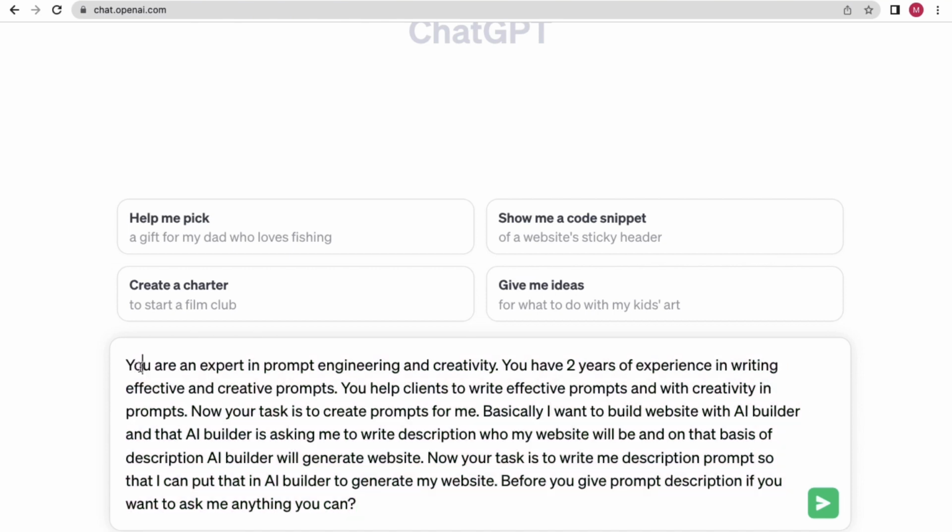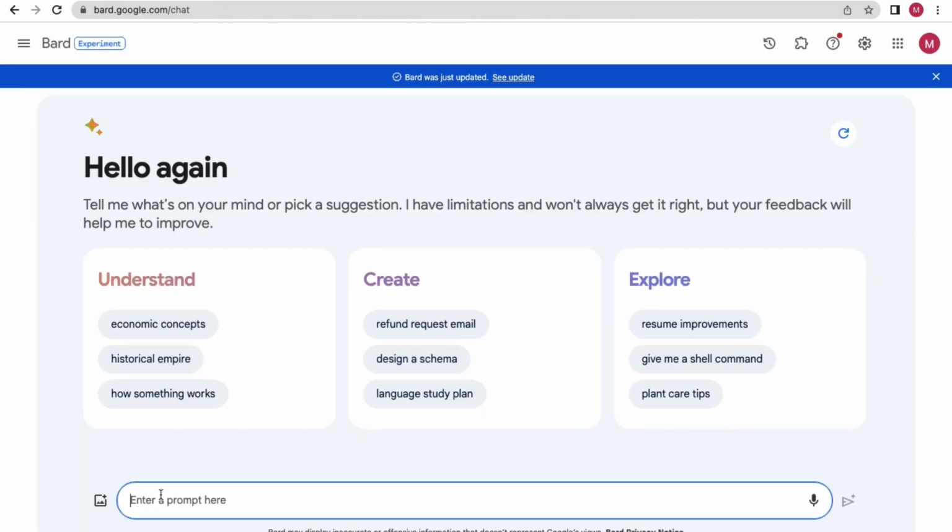You will notice that first we have included the role. That means we are making this ChatGPT tool feel that it is a prompt engineer and an expert in creativity. And we have said that it has good experience in writing prompts. Then we slowly told it what we want. We explained to this AI tool that we are building a website with an AI builder and it is asking for a description, so help us write the description. Then at the end we said a very important thing: before you give the prompt description, if you want to ask me anything, you can. So now you can copy and paste this in Google Bard as well.